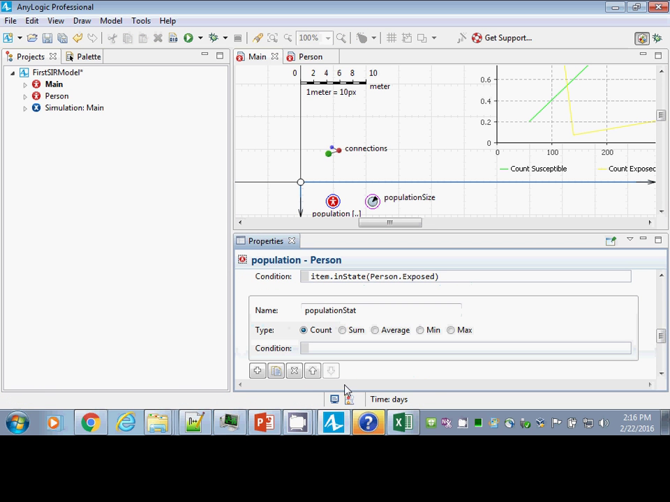Item dot in state person dot infective, indeed. Okay, so this is count infective. So now it knows how to compute the count of people who are infective.